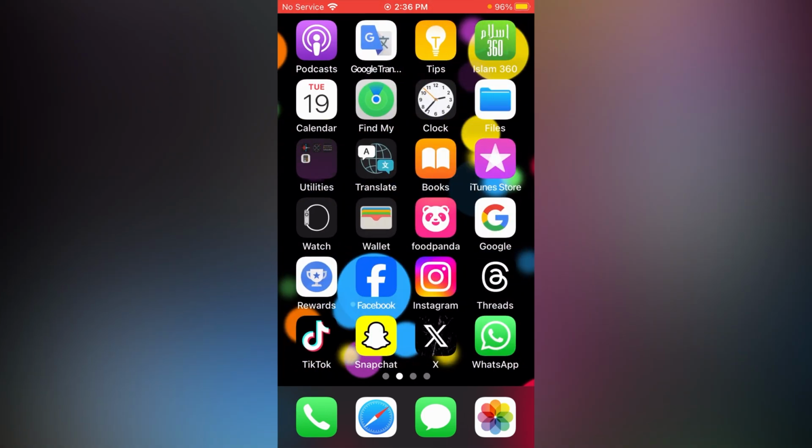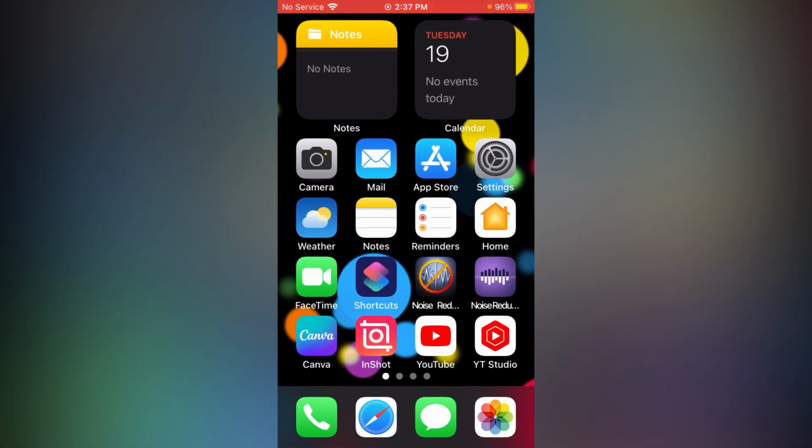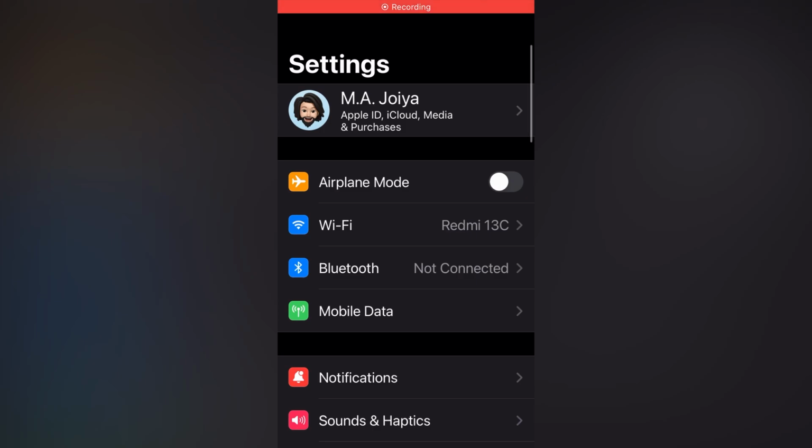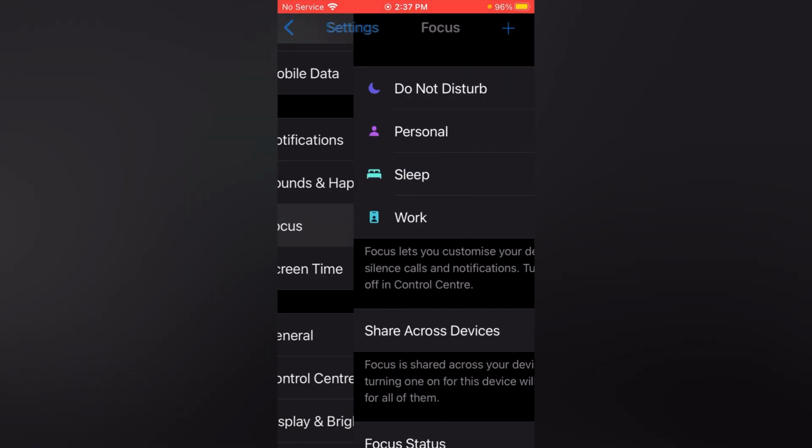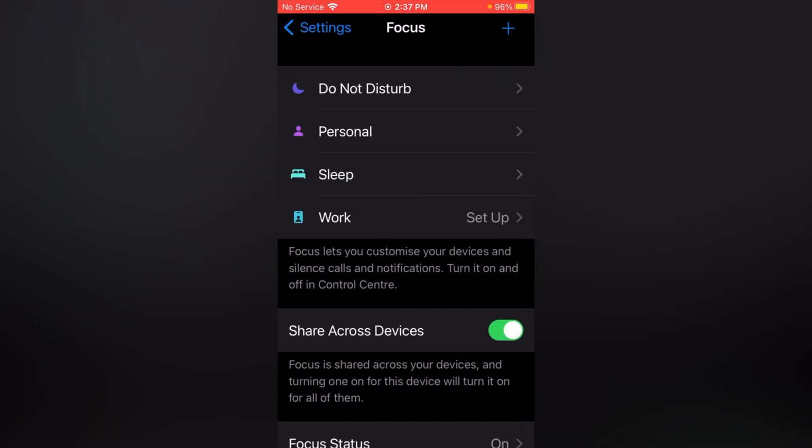Besides the predefined modes, iOS lets you customize and create a focus mode on your iPhone. For instance, I'm going to create a driving focus mode. First of all, go to your Settings, scroll up and down there you can see a Focus option. Tap it here. Now at the top you can see a plus sign.